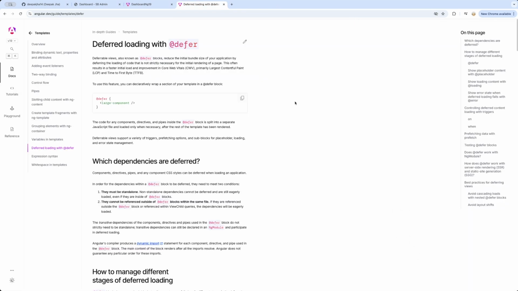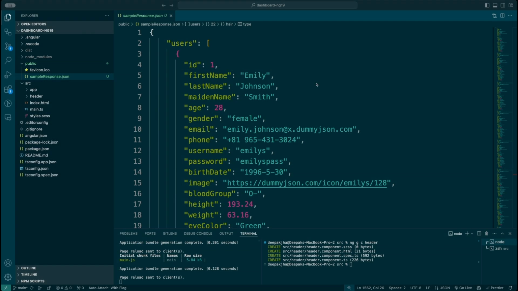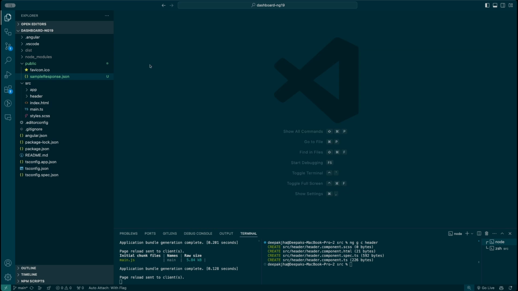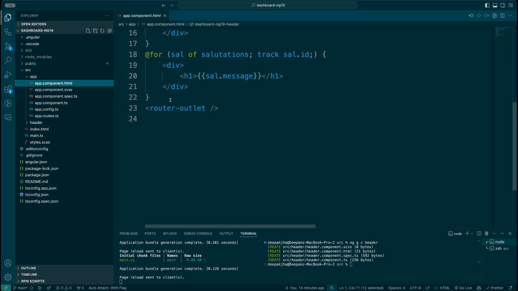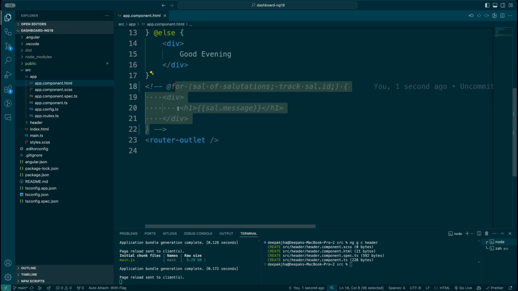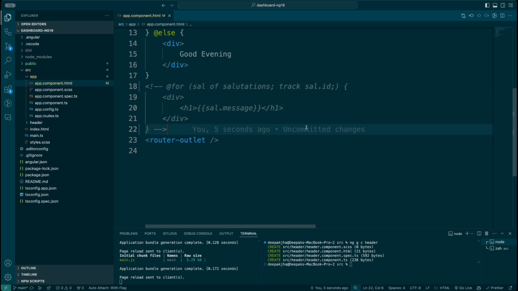So I've copied that particular data, and I'll take you back to the code. I'm going to make use of this data in my app component. The reason behind this is that I also want to bring your attention to something very important: defer, trigger, placeholder and loading keywords. These keywords are very much required in order to display a decent amount of data and improve the performance of your application.